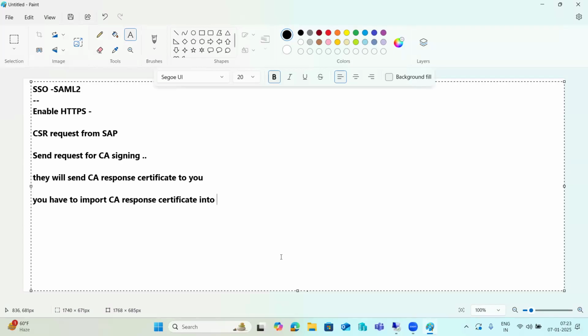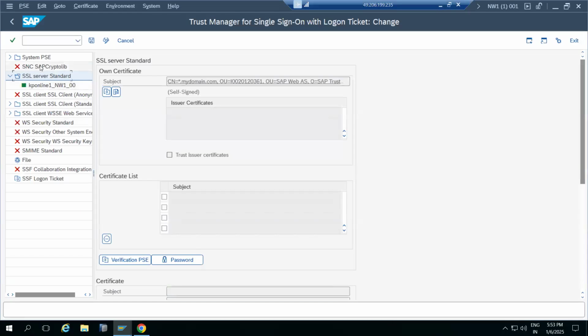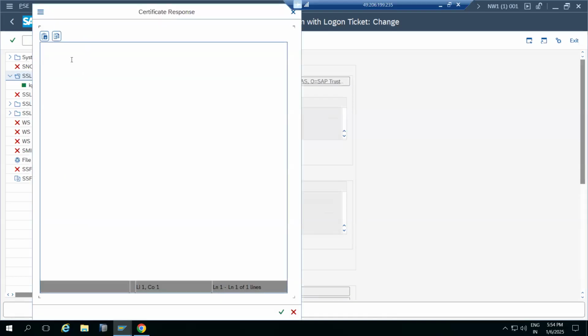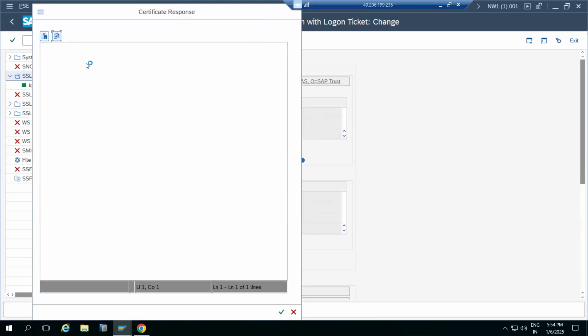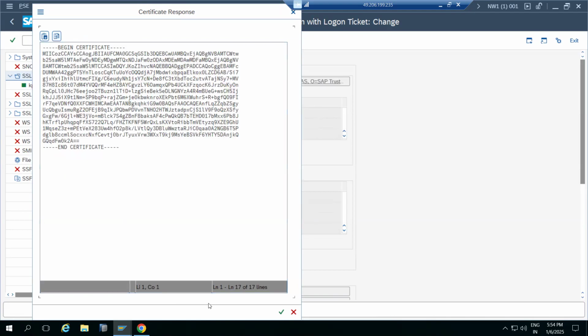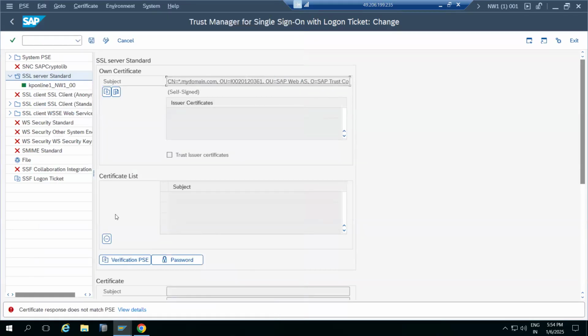Then you have to import the CA response certificate into your STRUST SSO2, under SSL server standard. There is an option here, import certificate response. You click on this and provide the response certificate. Then you can import whatever certificate you got, and click on the OK button. That will be imported here. Then save it.